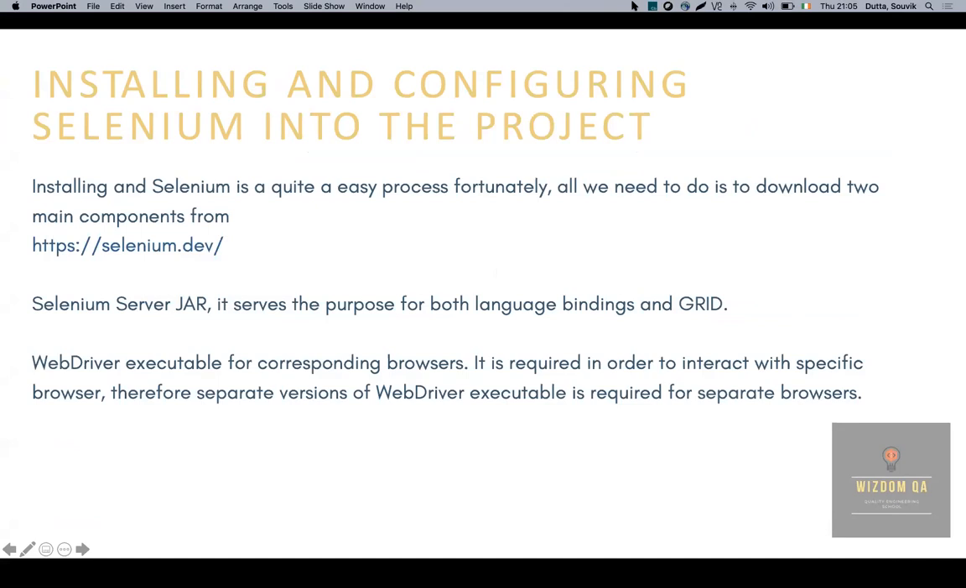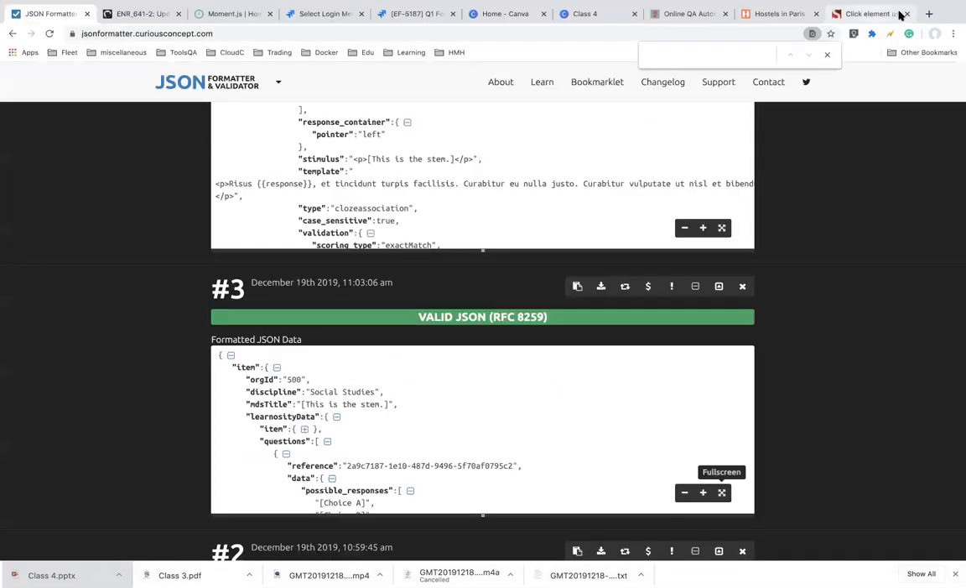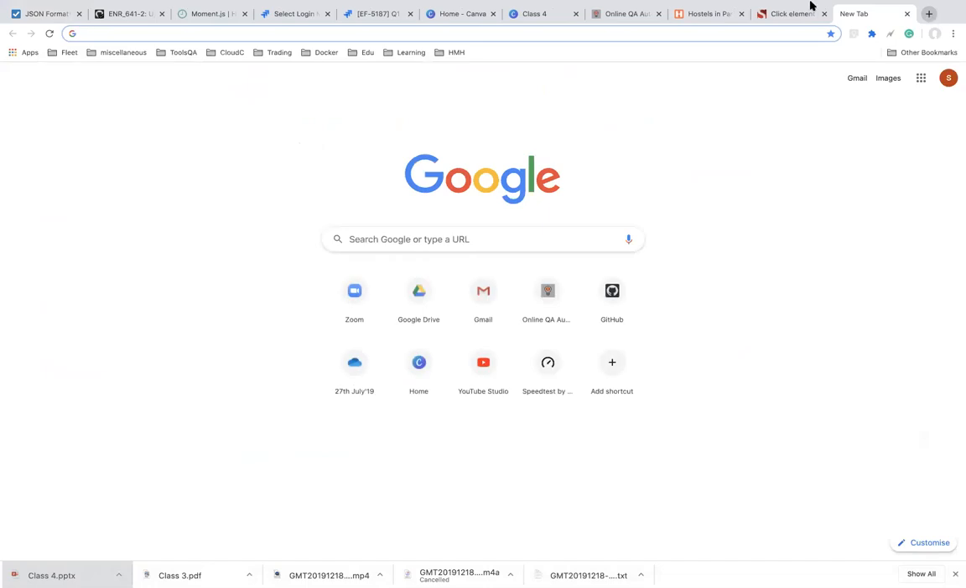Okay, why? The reason is this. Let's go to Selenium WebDriver. So Selenium as a tool is a third-party tool, right? It's an open source third-party tool.